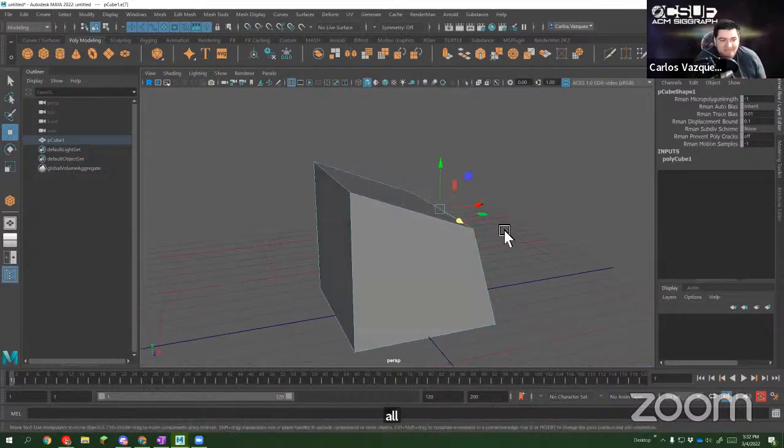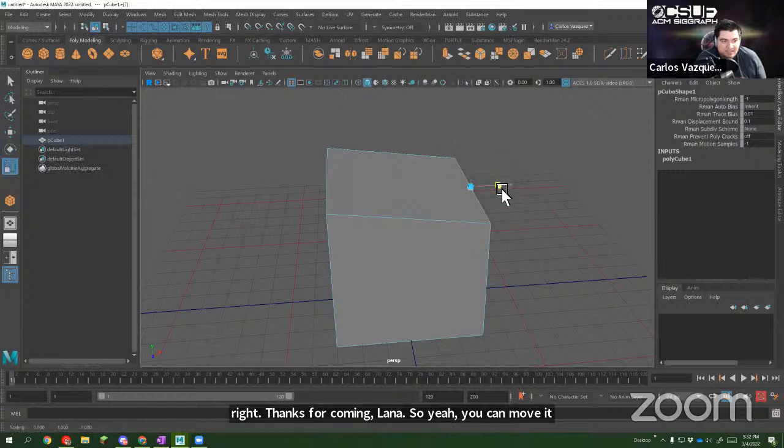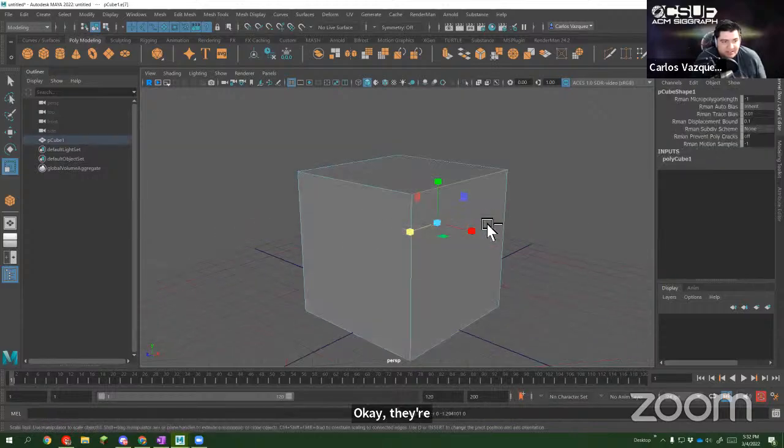So yeah, you can move it here, and yeah, you can just scale it here. Okay. Let me just undo this real quick.